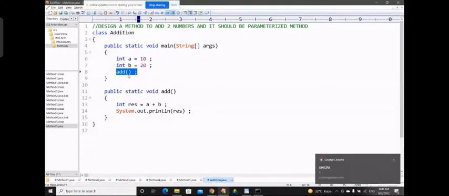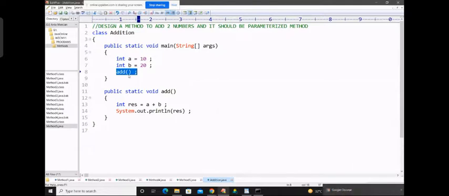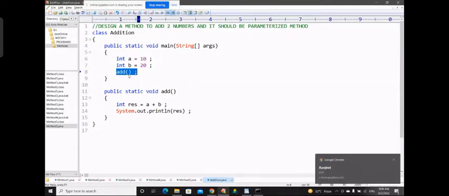Okay, so what is the formal argument, guys? The argument which is passed in the method declaration statement. Understood clearly? Everyone, yes or no? Okay, at the same time, the argument that we pass in the method call statement will be called as, actual argument.